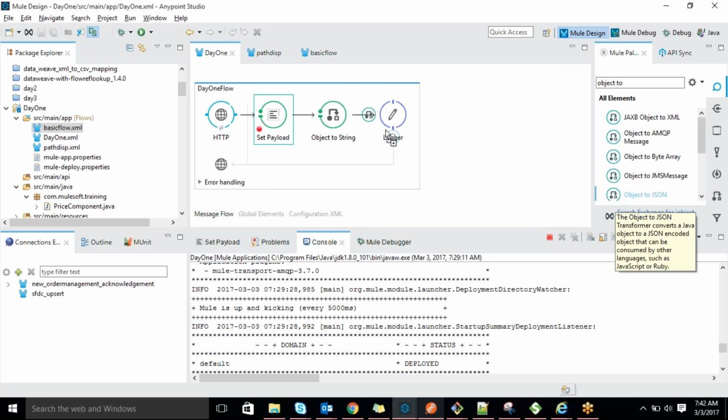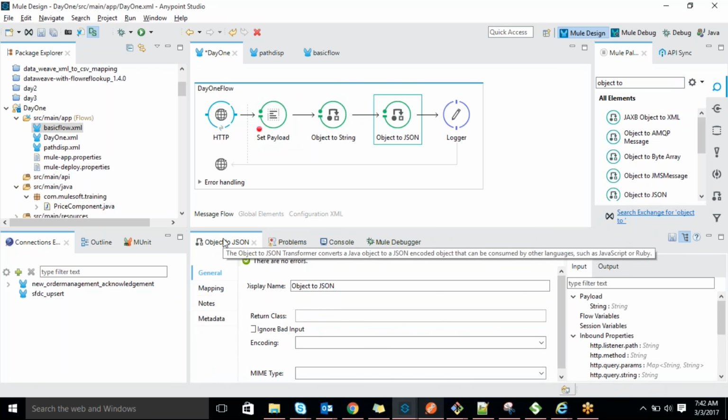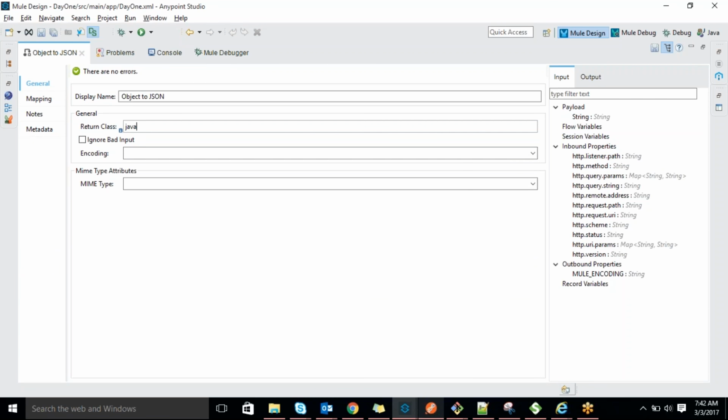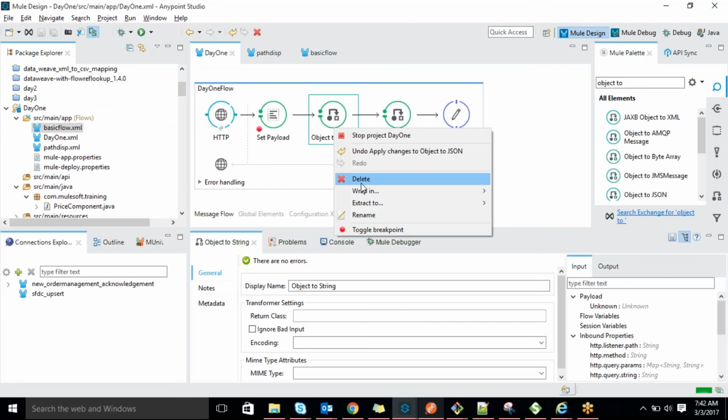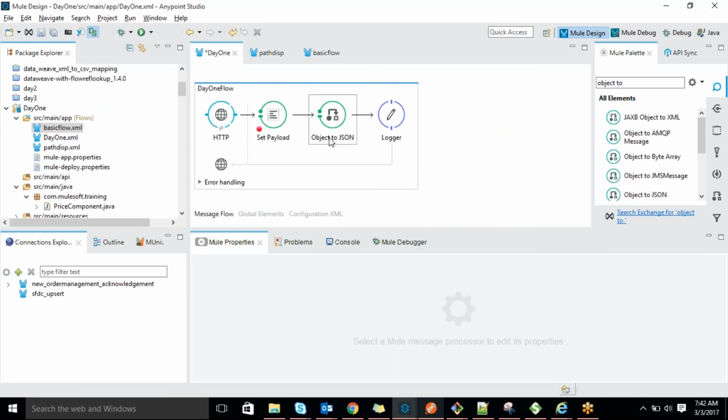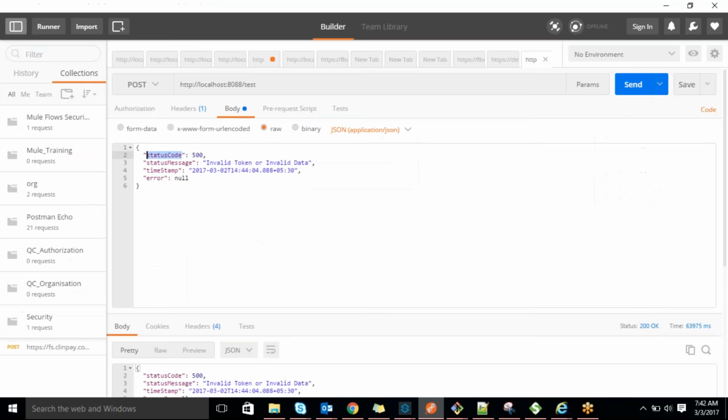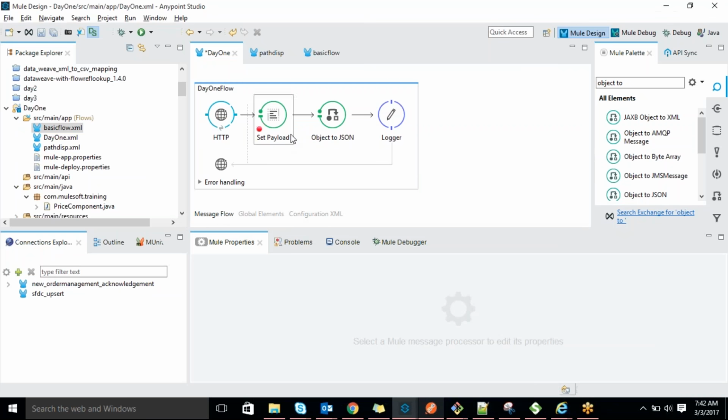In the object to JSON, we can say what type of class you are expecting. So we can keep it like this: java.util.LinkedHashMap, I'm mentioning. If you keep it like this, whatever data you are getting will convert into a map. Then if you pass the key, we'll get the value. Previously we were just converting object to string and displaying it in the logger, but I want to use the data, this 500, invalid token, timestamp. So we pass the key, we get the value, and that value you can use.